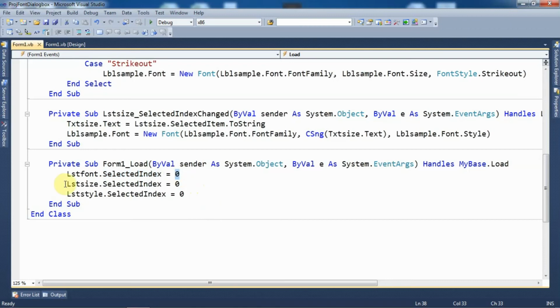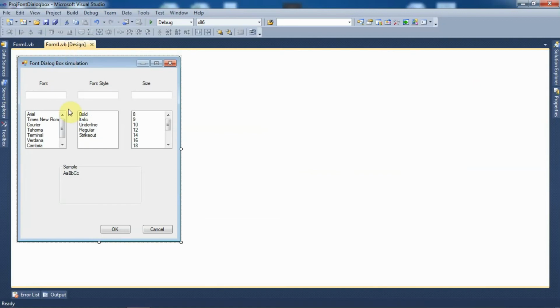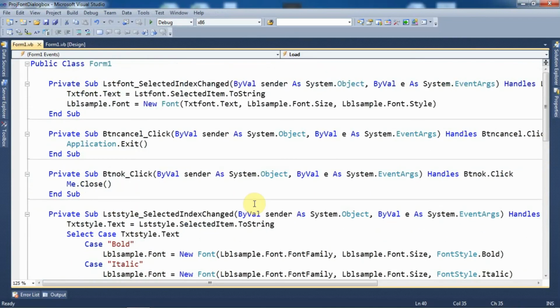After that, again we need to specify the same thing for the size list box, that is lstSize.SelectedIndex is equal to 0, and the same thing is specified for lstStyle, that is lstStyle.SelectedIndex is equal to 0. So within all the three list box controls, the first value within the Items collection will be selected, and the value will be displayed in the text box control, and its effect will also be seen in the label control. So this was the code which will simulate the font dialog box. Now let's execute the application and see how the simulation has been done.